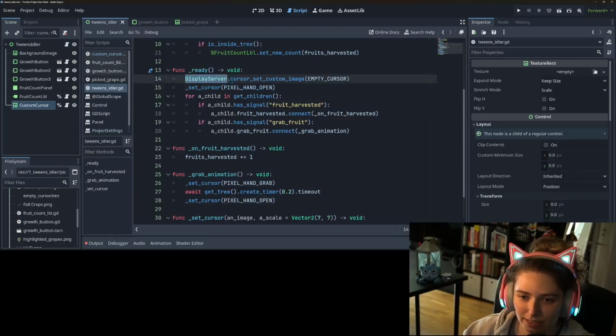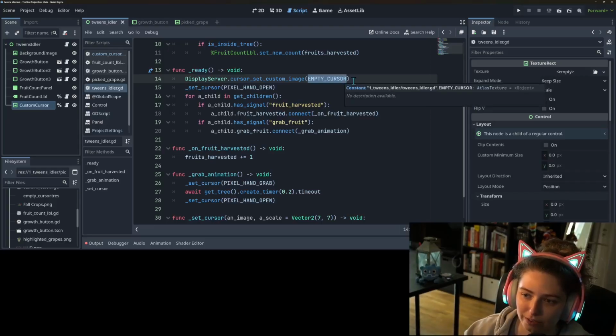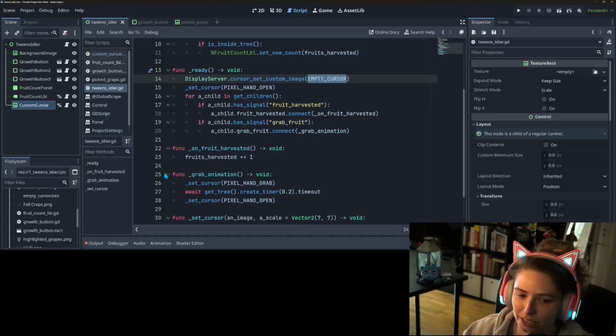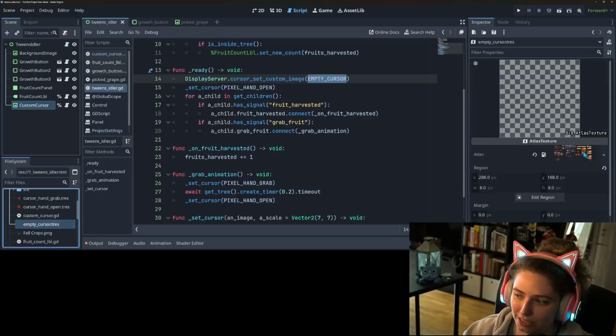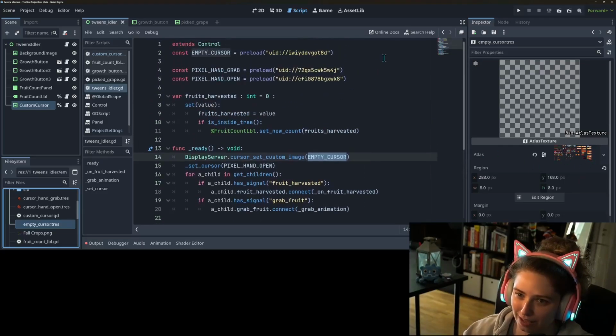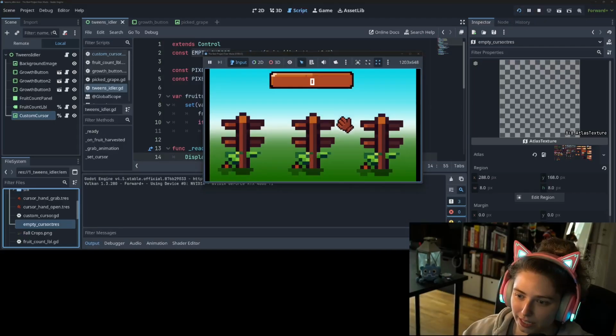We also set the display server's actual cursor, because this isn't really the cursor. This is just a node that's following around the mouse position. The actual cursor we set to a variable I'm calling empty cursor, which is just an atlas texture that's just like an empty part of the atlas I used for the other cursors, just so that we had nothing show up. So you can see here, we have our little hand, and when we click, well, it's not clickable, but when we click, it does a little grab.